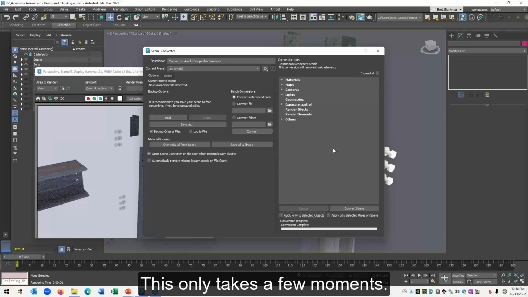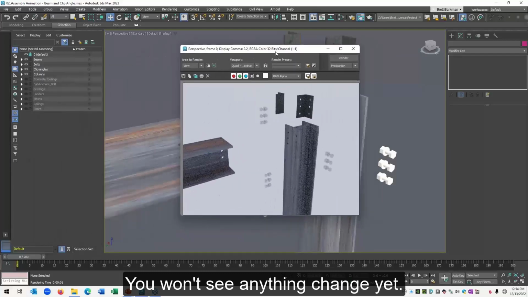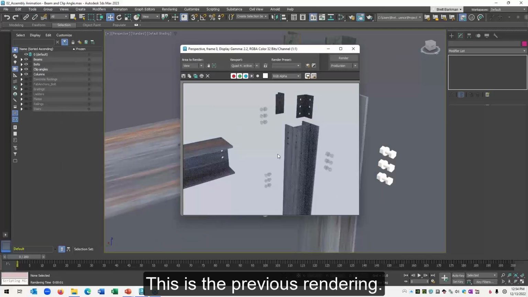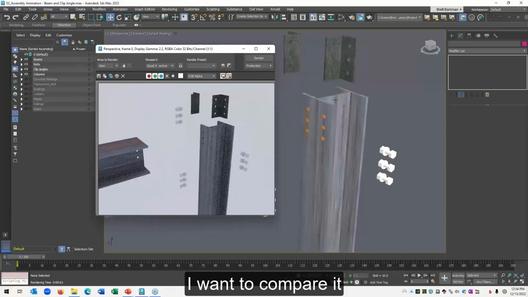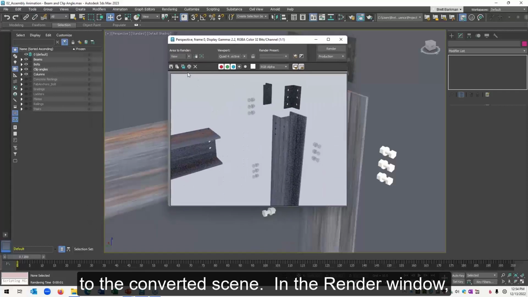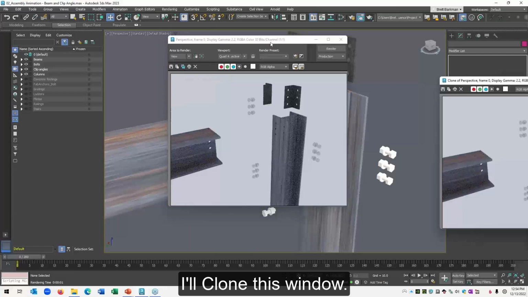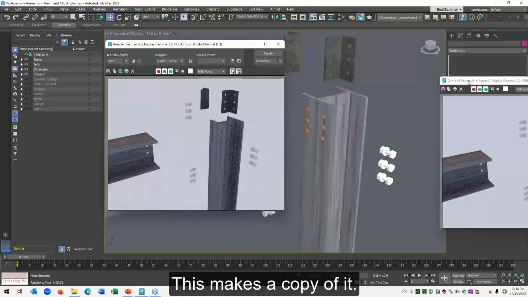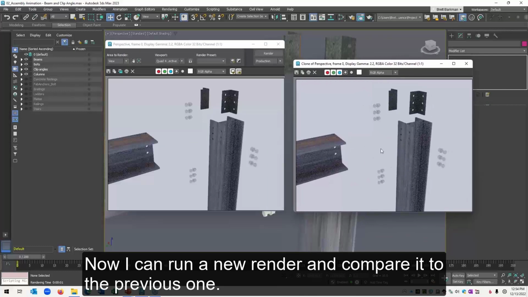It'll just take a few moments, and we'll close the scene converter. You won't see anything change yet. This is our previous rendering that we did, and I want to compare it to the converted scene. So in the render window, I'm going to clone this window. That just makes a copy of it. That way I can run a new render, and then I can compare it to the previous render.